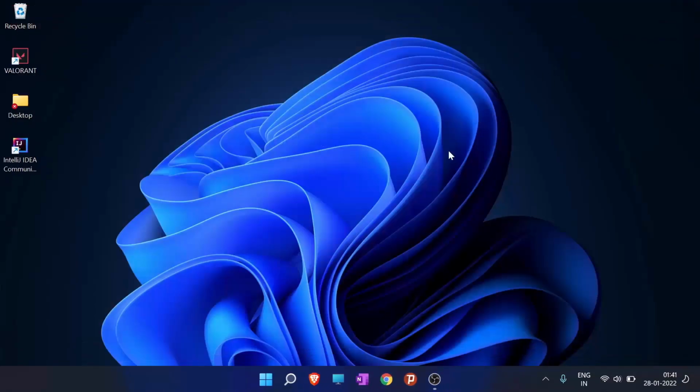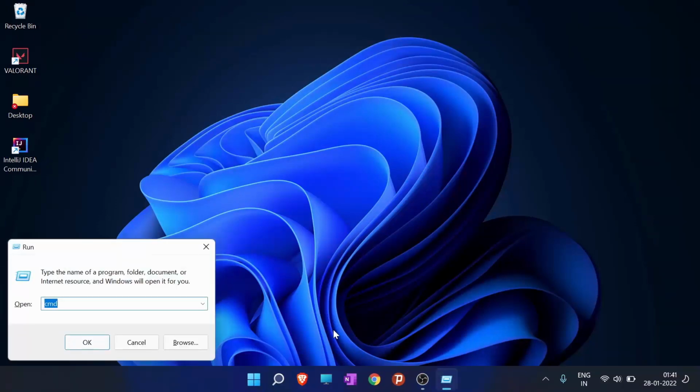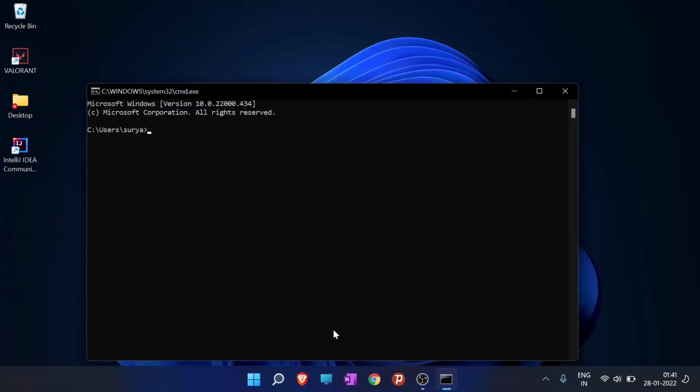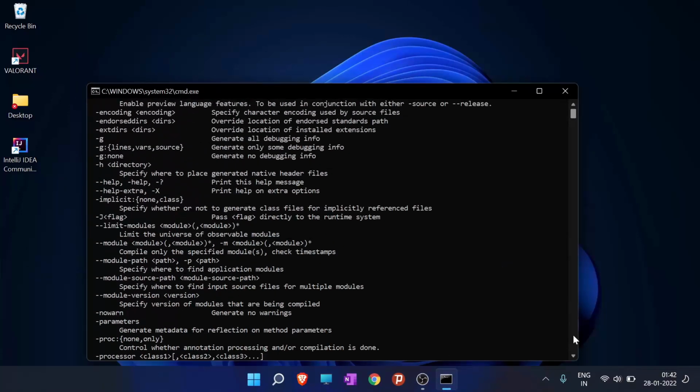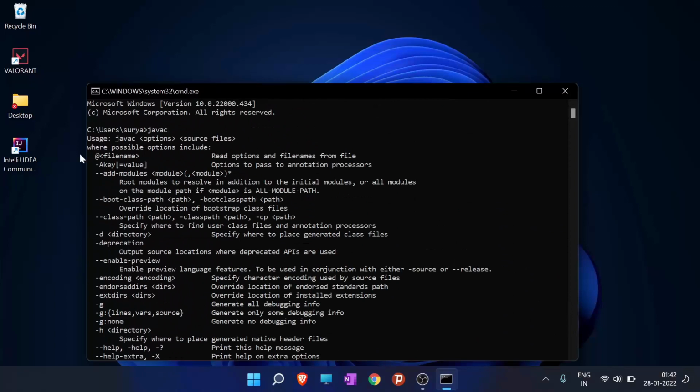So now we have to check whether Java is in our system or not. We will go to run and type cmd here. Okay, and we will type the command javac. So it is directly installed in my computer.